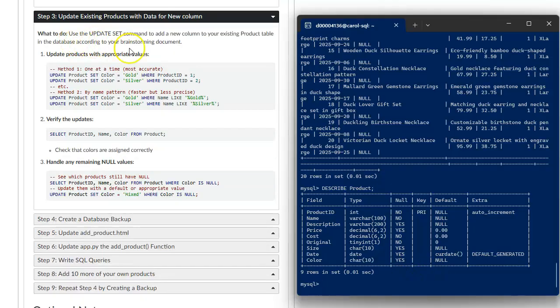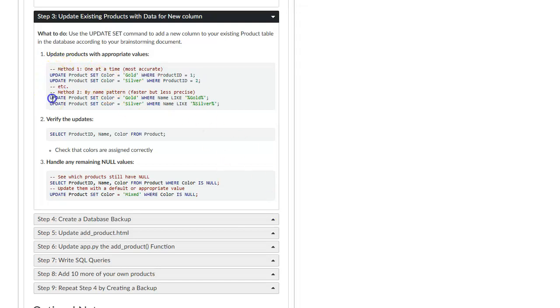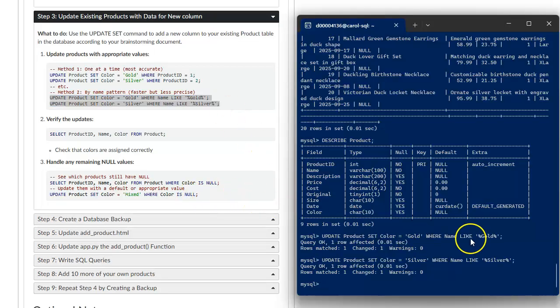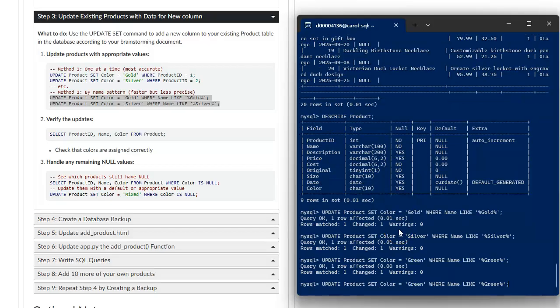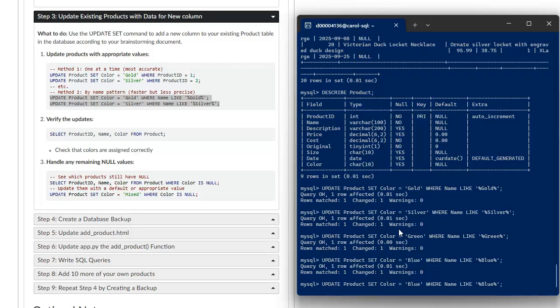Step 3 is to update everything to match our new column. This is my favorite method right here. Gold, silver. I'm going to do the same thing for green. Put green over here and blue. And then I really don't want any nulls left. So my default is update product, set color to mixed, where the name, now I'm not going to say it like that, I'm going to use is.